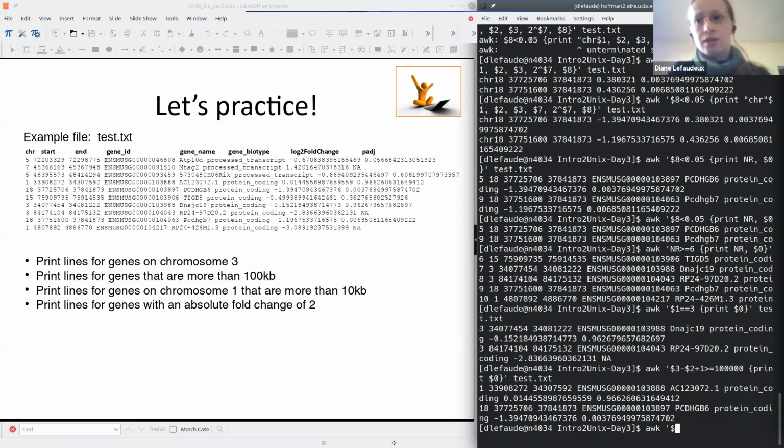So the first thing is to check on which chromosome it is. Here we want it to be on chromosome 1, so we want the first field to be equal to 1. We need to combine this condition with the double ampersand. Our second condition is also length. As we just saw, we need to subtract the start from the end, +1, and compare that, in this case, to 10 kb, because otherwise you don't have any output.